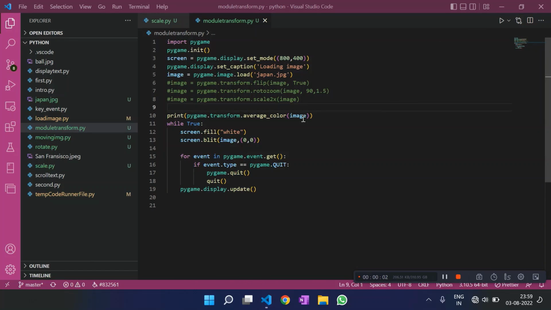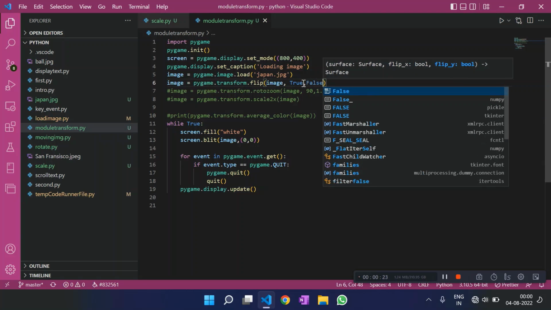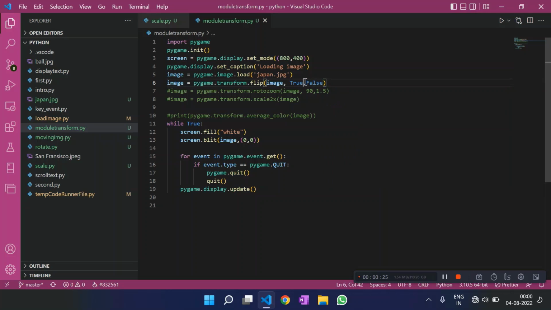In the last two programs, we used the transform module. This module has some more functionalities. Let's look at them. So I have loaded an image. It's the same program as the first one. And I use the flip function now by transform. It takes in three arguments, the surface you want to flip and the axis about which you want to flip. I have flipped it about the x-axis as the second argument is true and the third one is false.